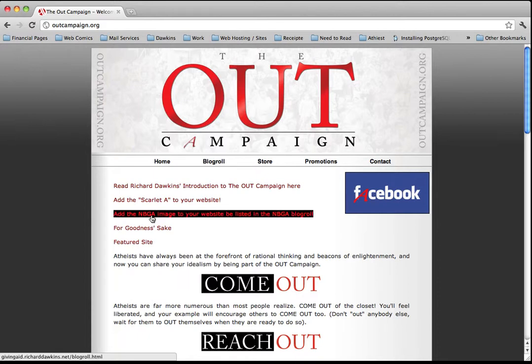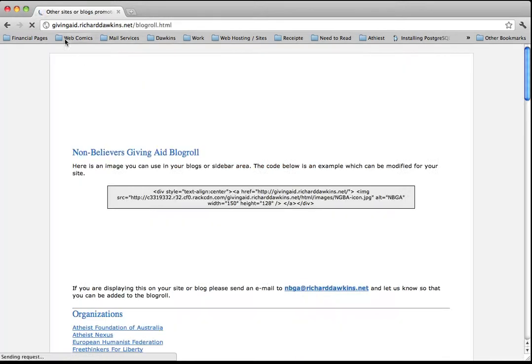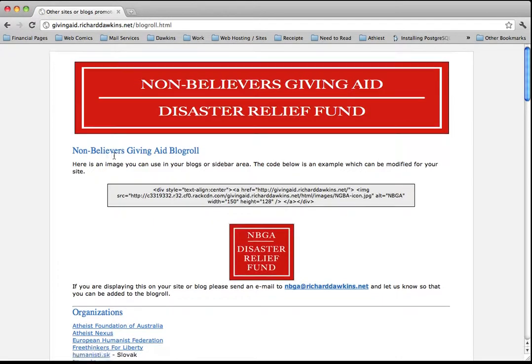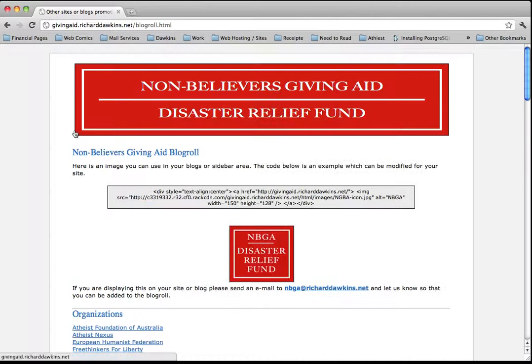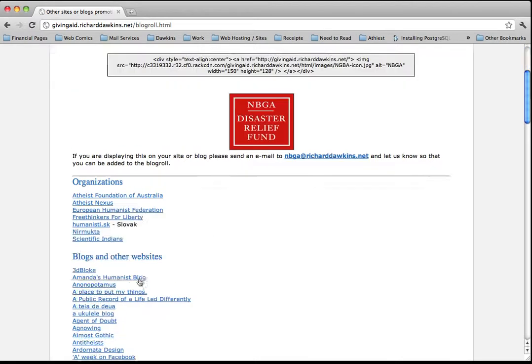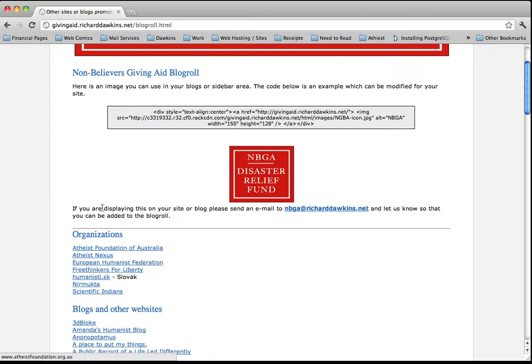Add the MBGA logo. It actually takes you to the MBGA site, a totally different site. This is the blog roll for it. Again, this is if you are a non-believer giving aid organization, you send in an email, and that email is updated on this page. I can go over this page later, but it's pretty simplistic. It's two static pages that are updated by HTML. They're not even running Rails on them.